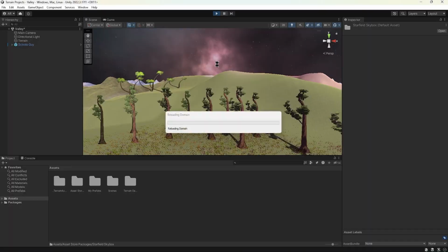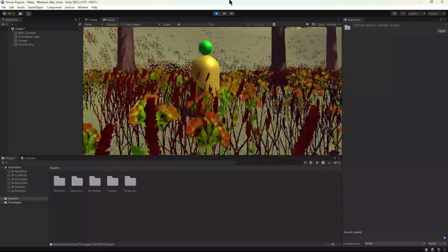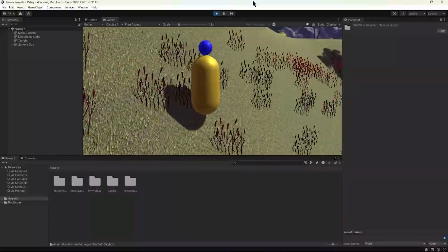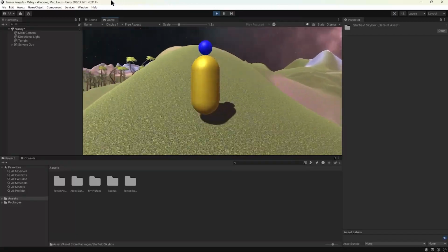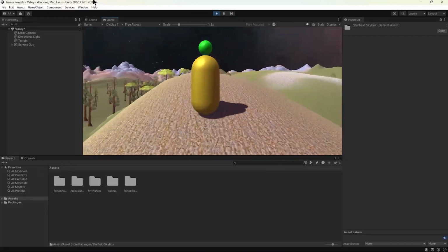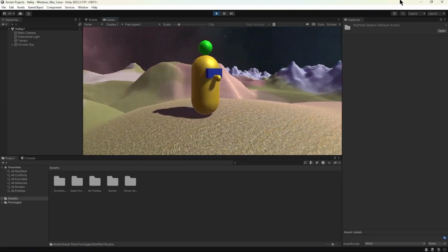We can play the scene. And there we go. Go up, explore our trees here. Take a look at the environment overall. Very interesting, very strange.